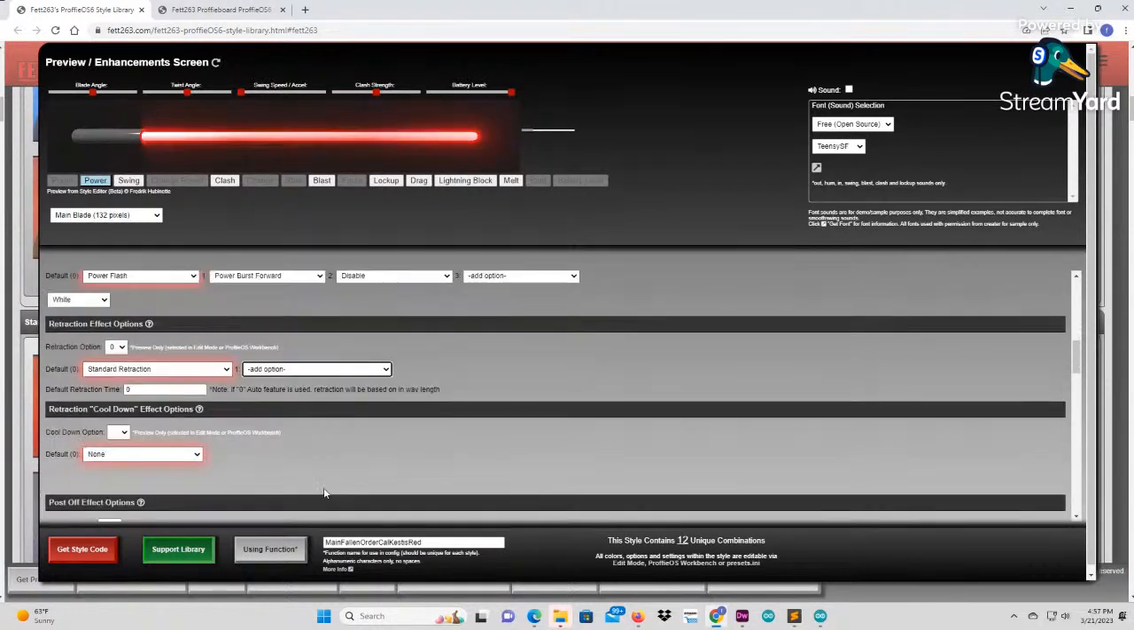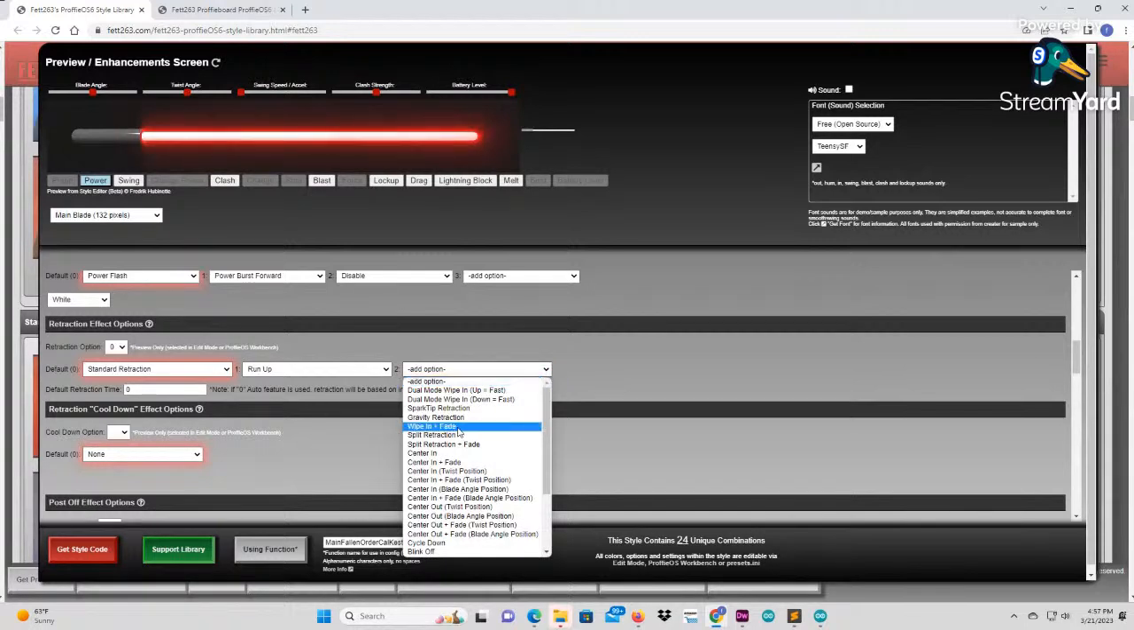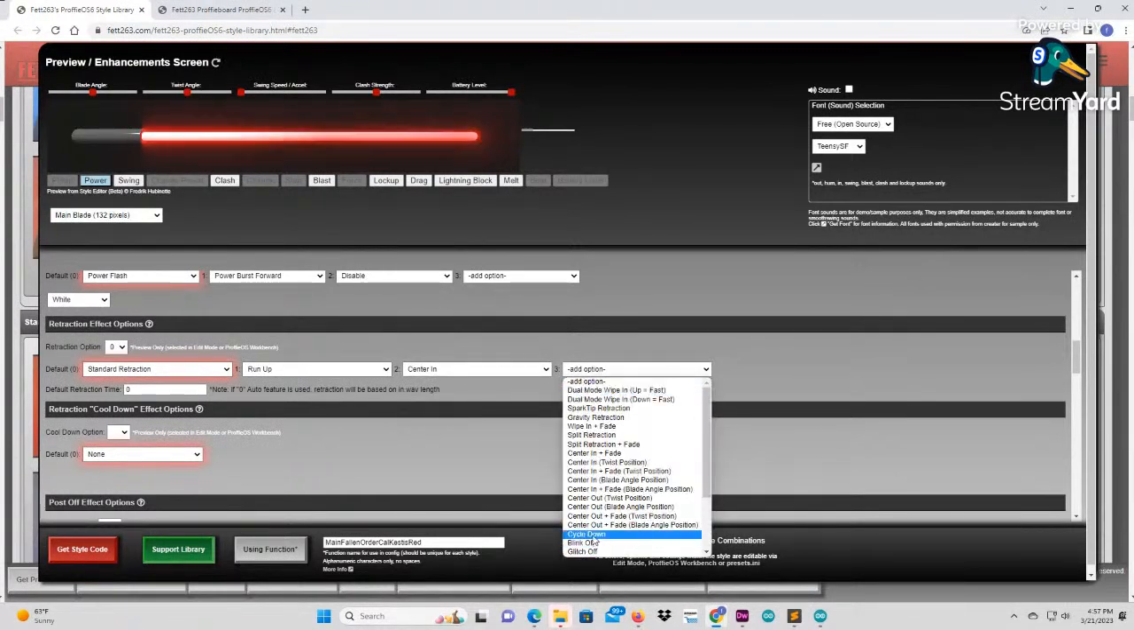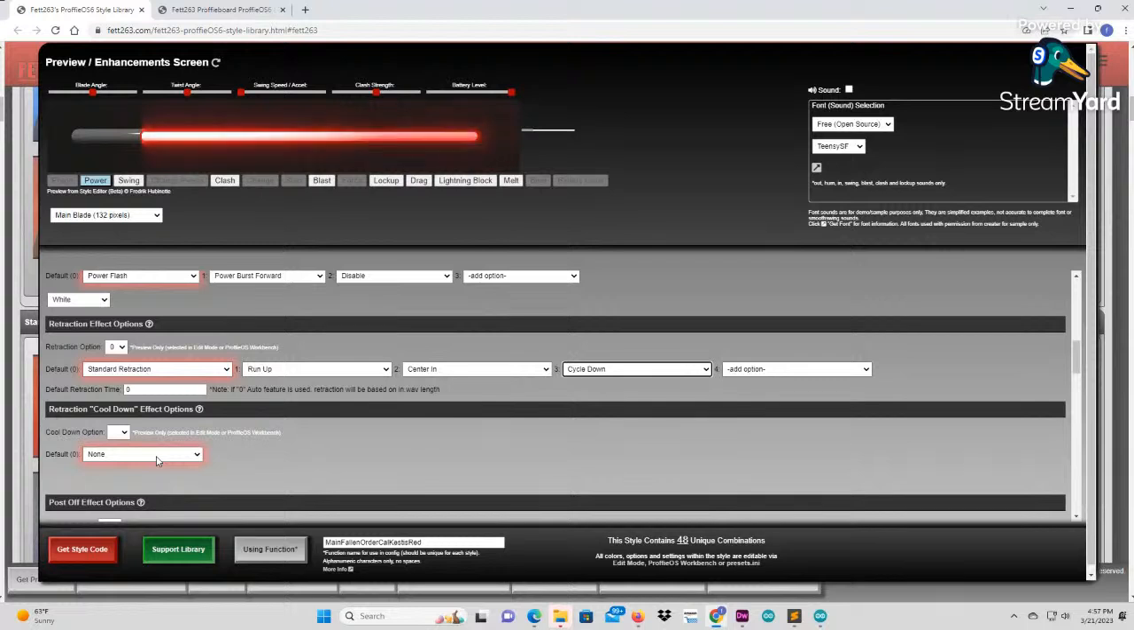And then for retraction, I'll give a couple of retraction effects. And the idea with option styles, for those not familiar, just as a brief thing, is to be able to take a single style, run it in multiple presets, and get completely unique blades out of it. So we'll do a run up, and we'll do a, wish this wasn't moving so slow. We'll do a cycle down. And then we'll add some retraction effects. And you can do this for everything, but I'm going to just give us a couple options just so I can show how this will work.